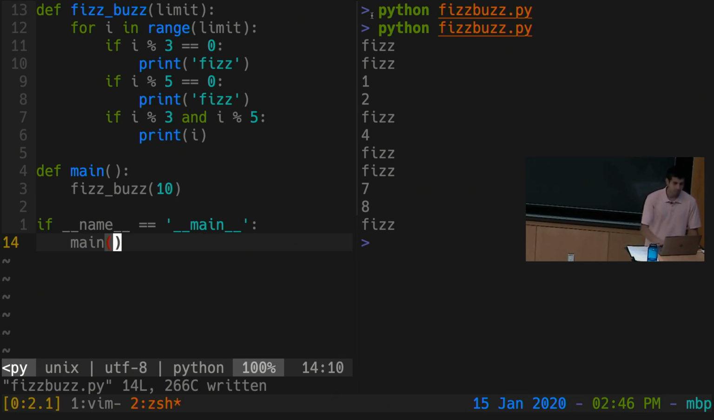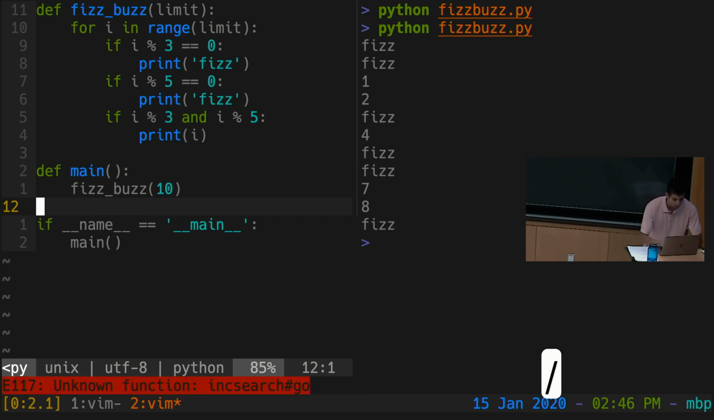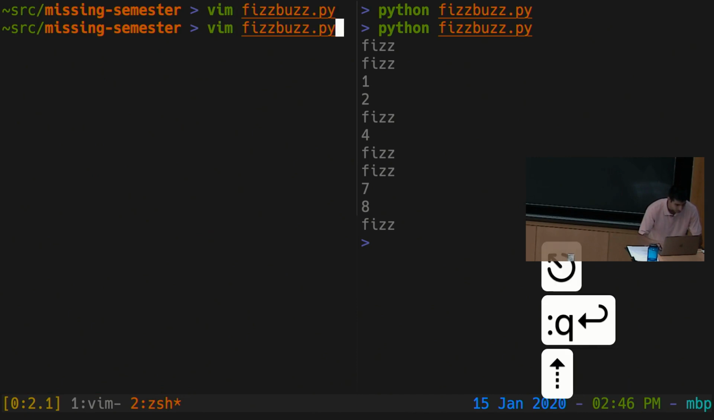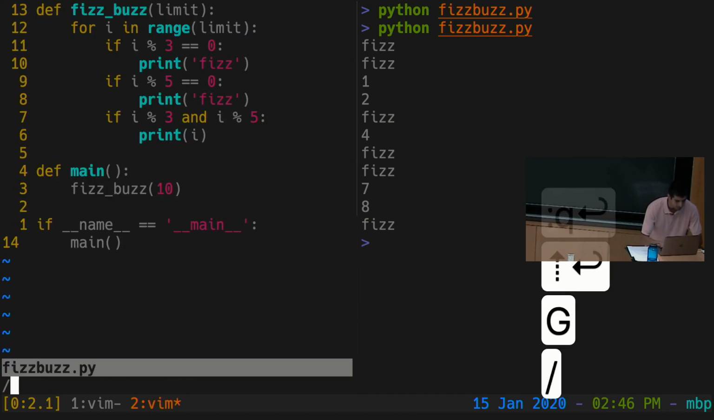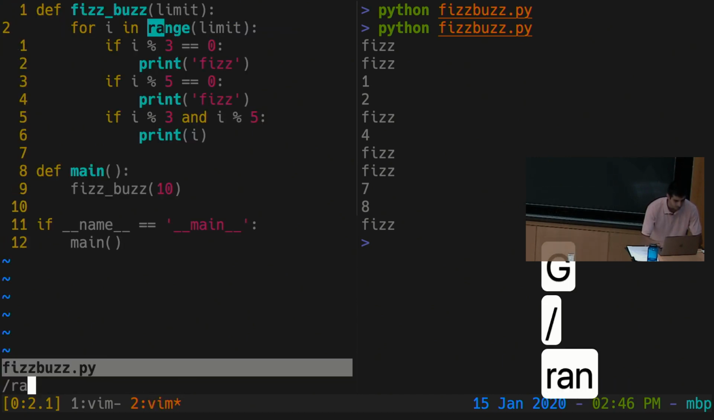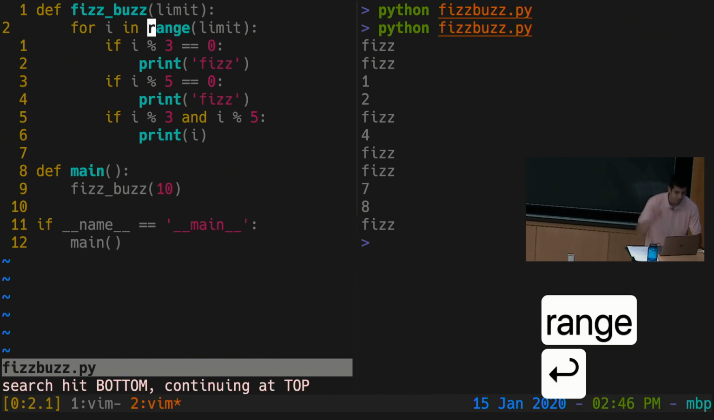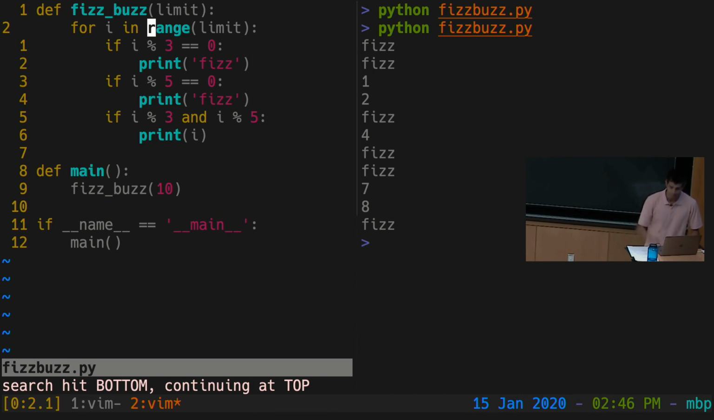So I want to go over to this range thing, and it shouldn't be going from 0 to limit. It should be going from 1 to limit plus 1. One command which I didn't show you about is how you search in Vim. So if you press /, I need to close this and restart it. If you press /, it starts search. So if I type in range, enter, my cursor goes from wherever it was before to the first instance of range it found. So it's a really efficient way of moving where I want to move.